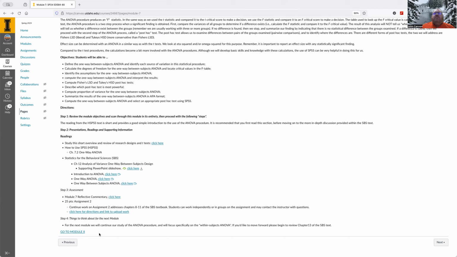Then we'll be moving into Module 8, and for that module, we'll continue the study of the ANOVA procedure, and we'll focus specifically on the within subjects ANOVA, and that will be in Chapter 13.